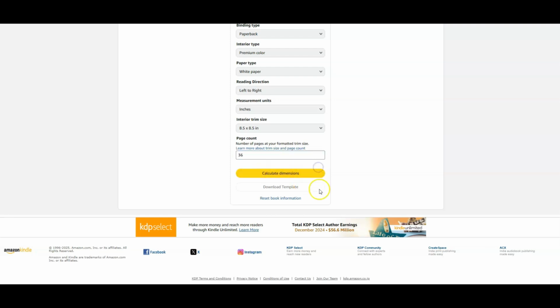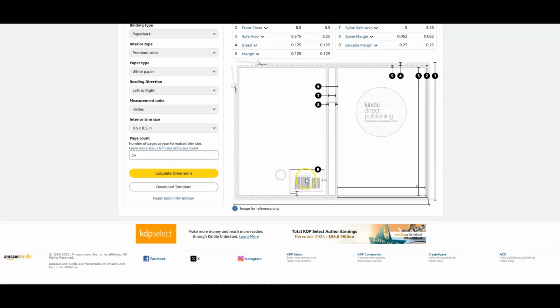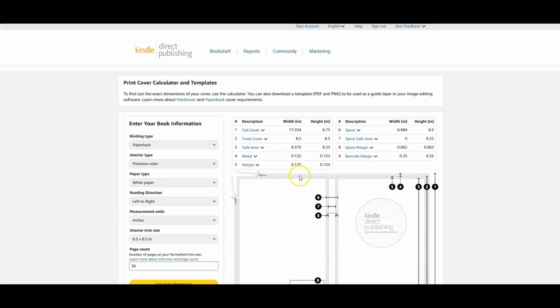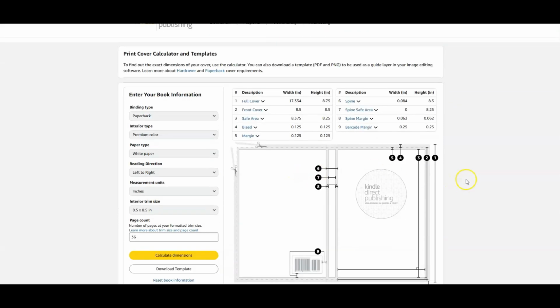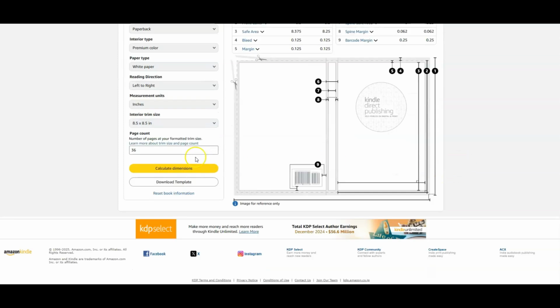So now we've done that, we click on Calculate Dimensions, and straight away it's given us the size that we need to create this in. So the full cover is 17.334 by 8.75. And you can also download a template. So you click on Download Template and it will upload onto your computer. And I'll just quickly show you.